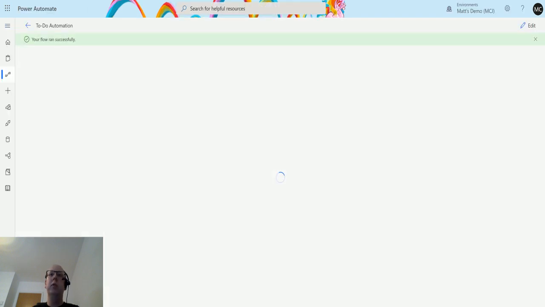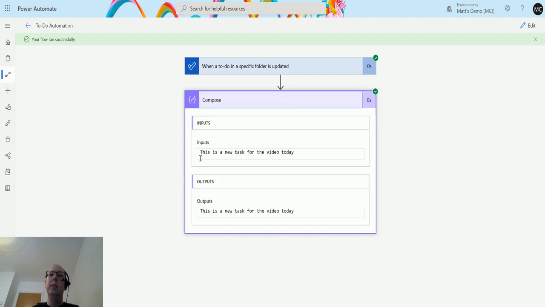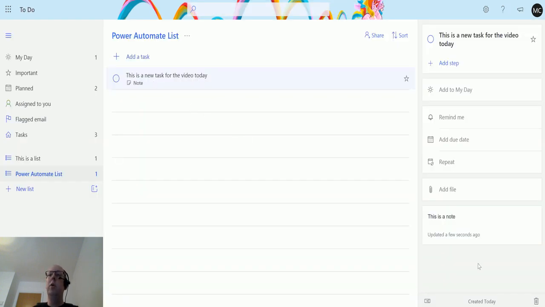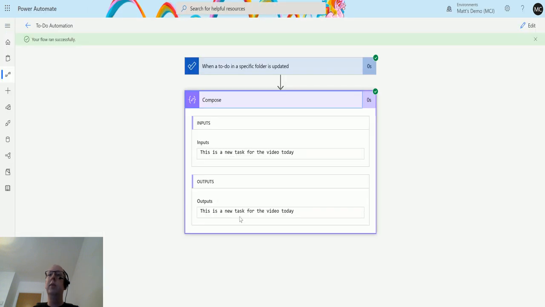So we go back to Power Automate. It says the flow ran successfully. That's great. And we can see the output is: this is a new task for the video today. So that's the name of the task, not the note that I've just put in there. That's a good thing to point out. So this is triggered and it's automatically done that.